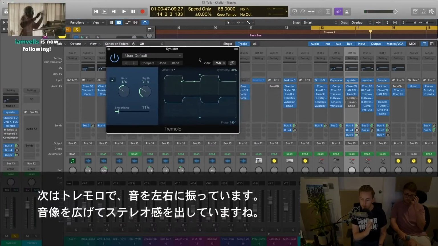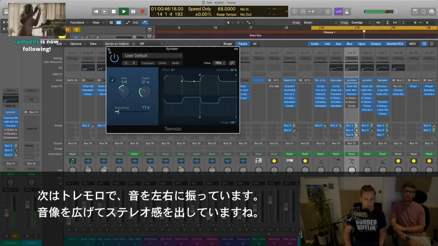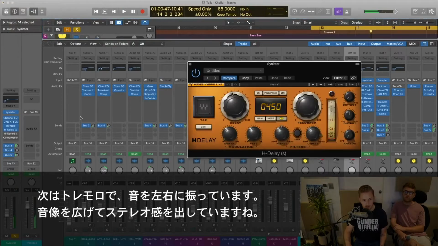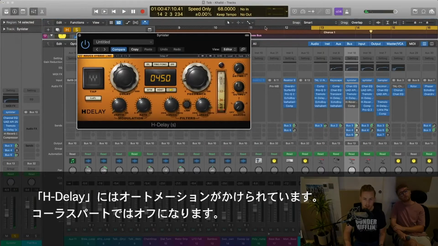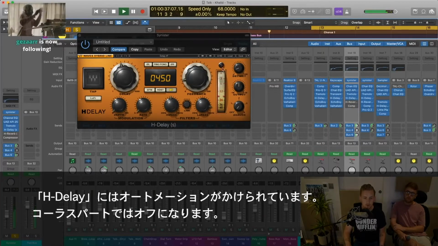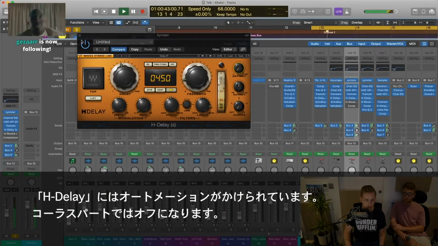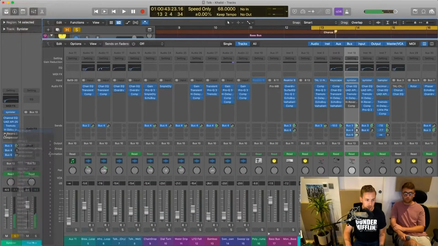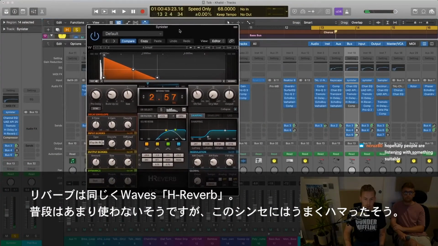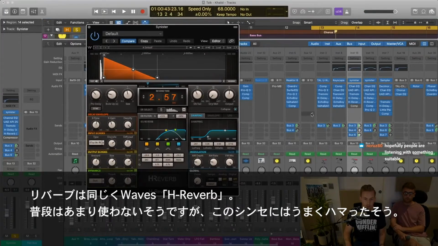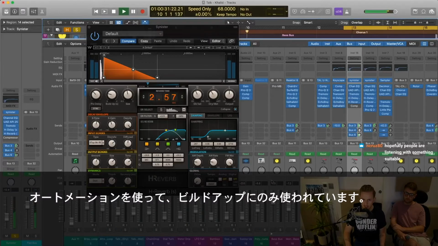Bit of tremolo, just moving the synth from side to side. Just, you know, getting it around the stereo field. H delay, that's just doing automation. Yeah, then it goes down for the chorus. And then H verb as well. Don't usually use H verb, but I guess I thought it sounded good on that synth. It's just for build-ups again, I think.